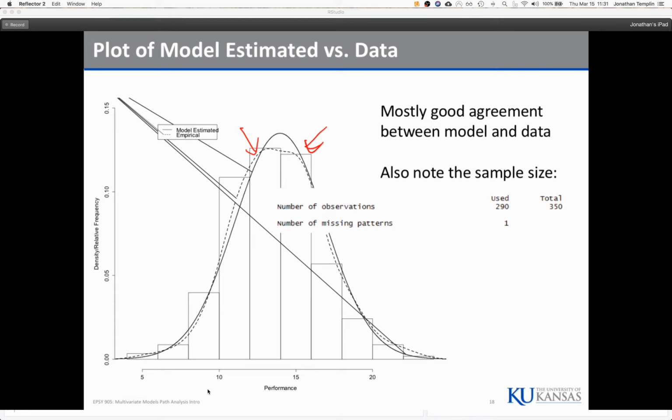The only reason why we see these little deviations here might be rounding error or other fluctuations that deal with numbers in the computer more than the actual concept themselves. The other thing I'll note is the sample size. Overall, we had 350 people in our sample. This analysis used 290 of them.